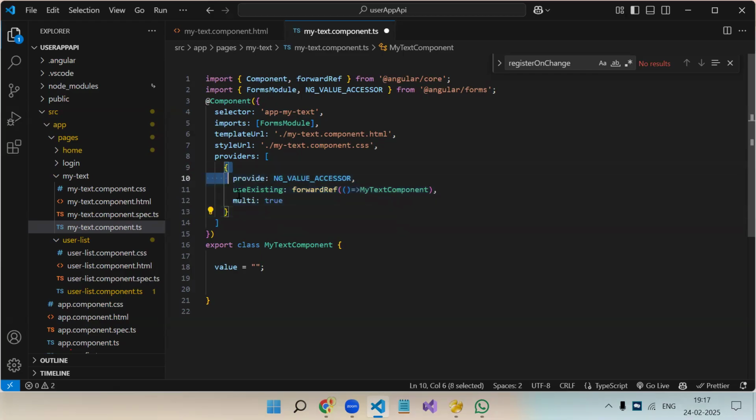Okay. So now, which service you are going to use. So this is your service, NG_VALUE_ACCESSOR. For what component, with what class you are connecting this service. So this class. Okay. And multi: true. I don't know the use of multi: true, let it be. But this is the syntax. Okay. This is the first thing we are doing.